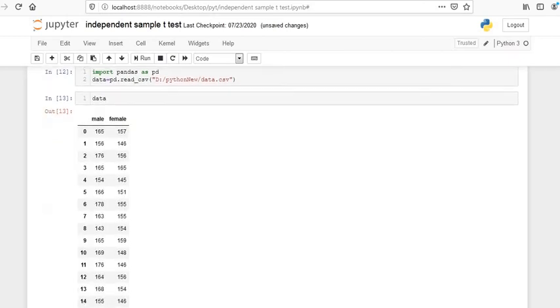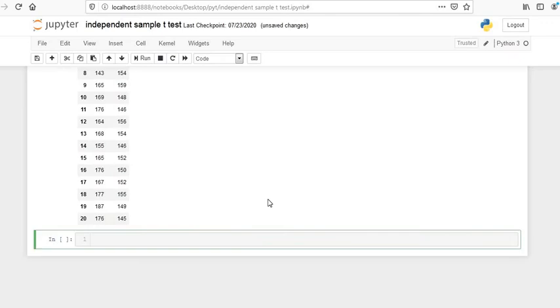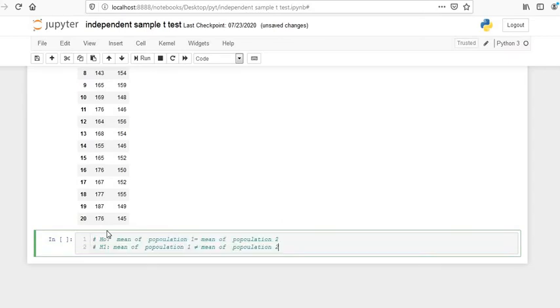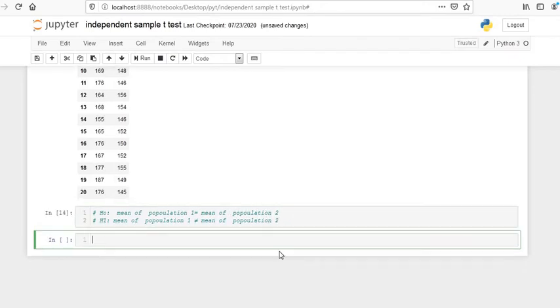The data is for male and female candidates. There are 21 observations of male and female candidates, wherein the height of the respective people is taken in this data. Now, before we run this, we have a null hypothesis, wherein the mean of population 1 is equal to the mean of population 2. And the alternate hypothesis is: the mean of population 1 is not equal to the mean of population 2.